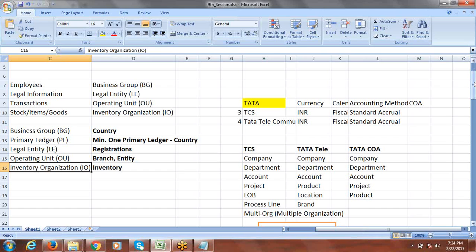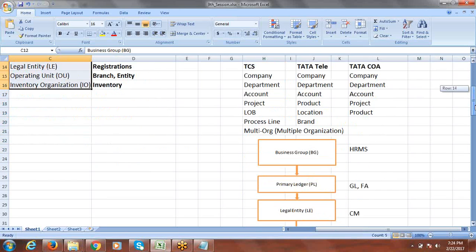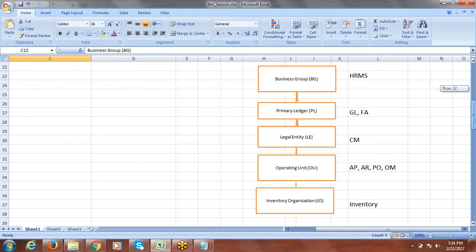For now, you just try to understand how many inventory warehouses the client has. That many inventory organizations we have to create in the system. So when you look at all these classifications, they all need to be managed in the system in a hierarchical manner. This is how we'll manage all the information in the system.